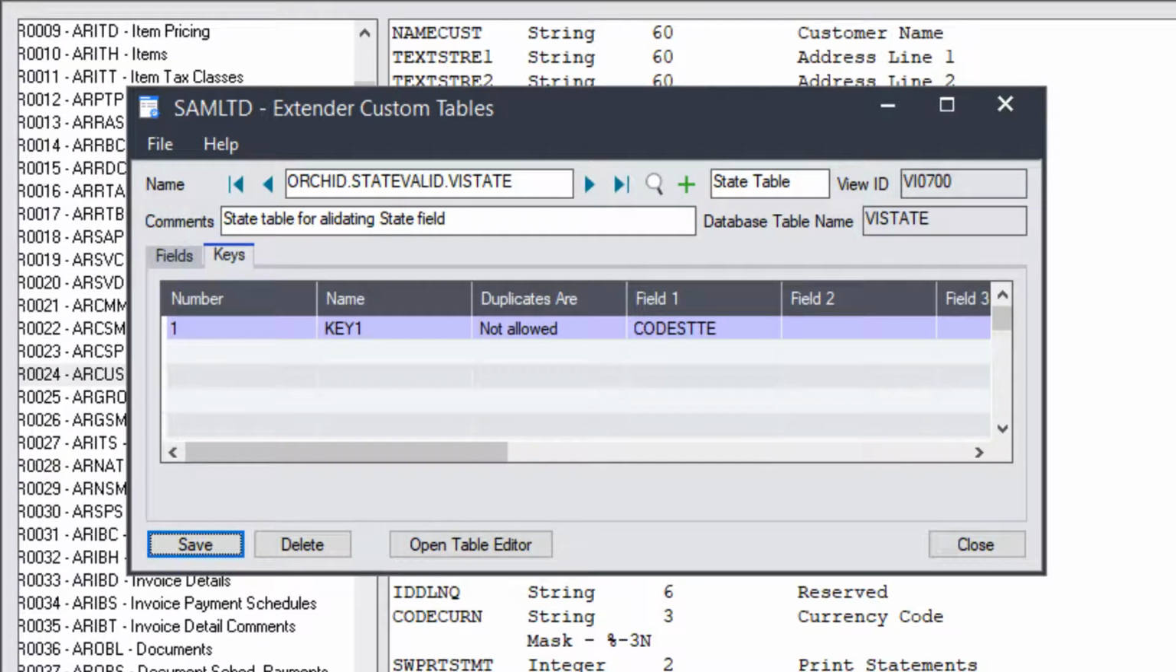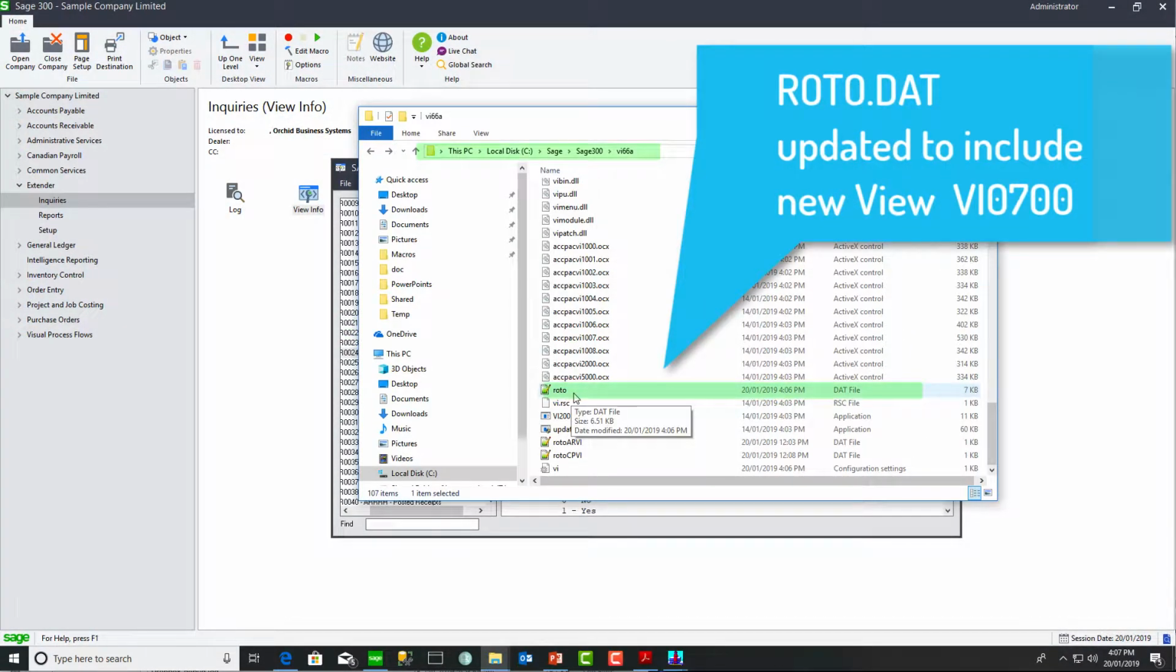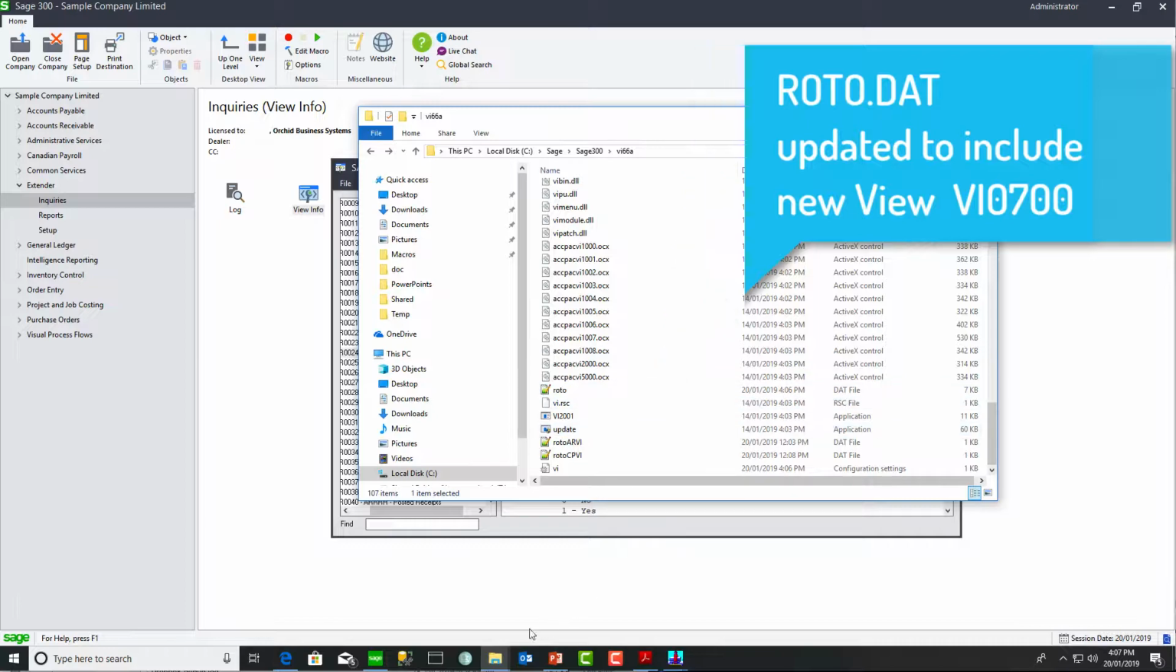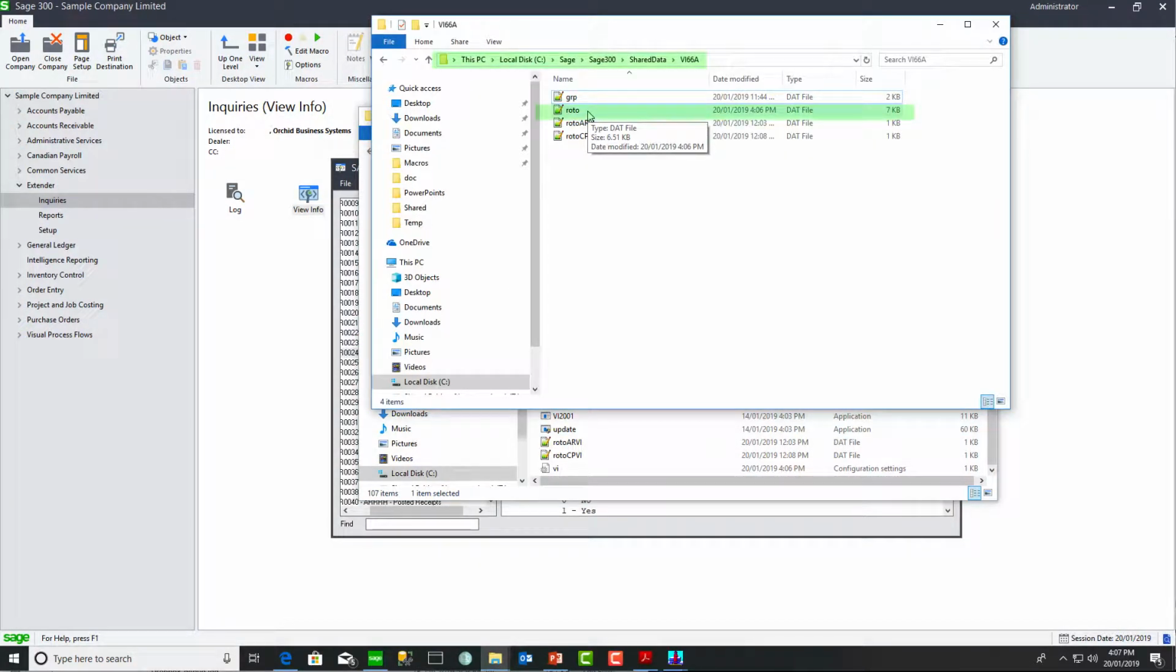So you may have noticed the company being refreshed, but to be sure, you can close this company and reopen it in order to refresh your views. The roto.dat has just been updated now, and this updated roto.dat has been copied through to the Share Data Programs Directory for Extender.